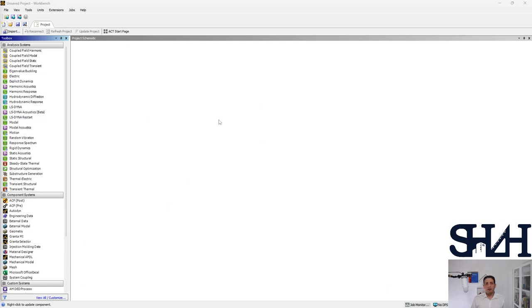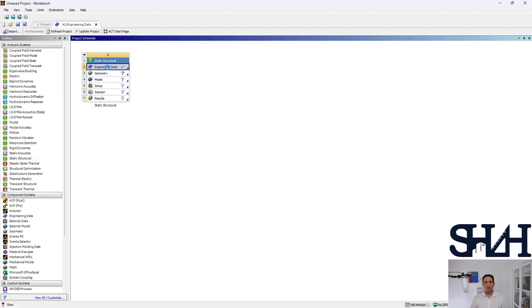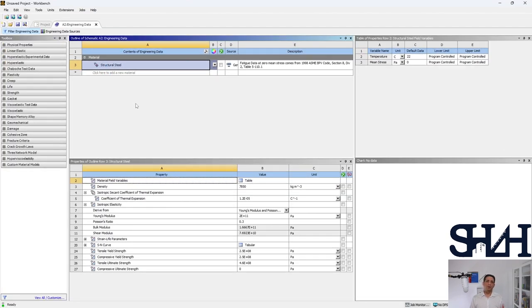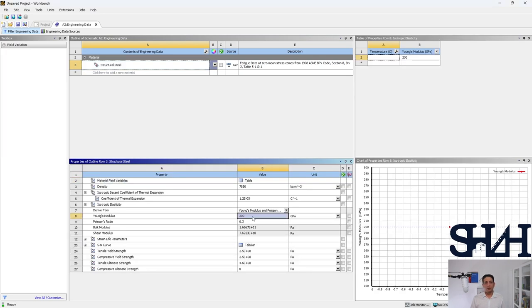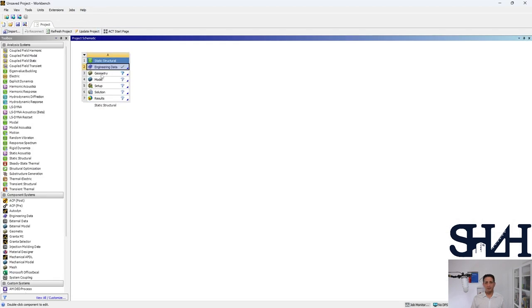Now here we have ANSYS, and we can start with a static structural. As I'm going to compare the results with the result of RFEM from Dlubal, here we can adjust the value of the modulus of elasticity to 210 gigapascal. The rest can be kept as default.